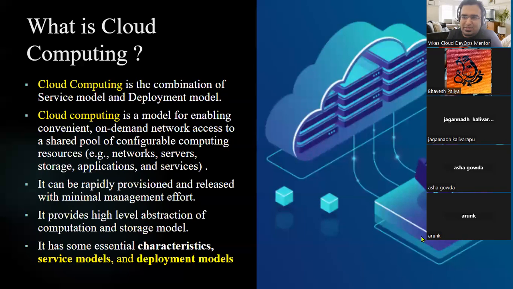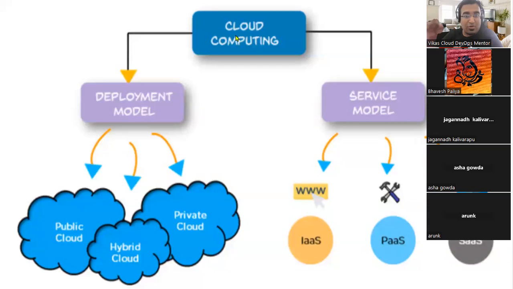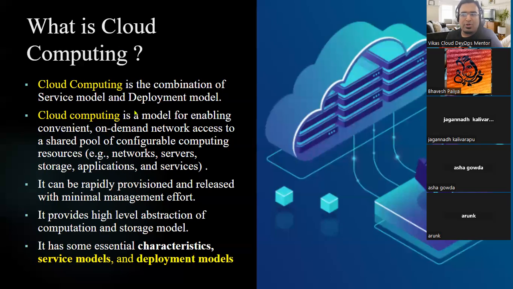What exactly is it? Okay, chalo. Now let me explain to you more about cloud computing. Cloud computing is a combination of service model and deployment model. Till now we were discussing the cloud, now we are discussing cloud computing: deployment model and service model. It's a combination of deployment model and service model.